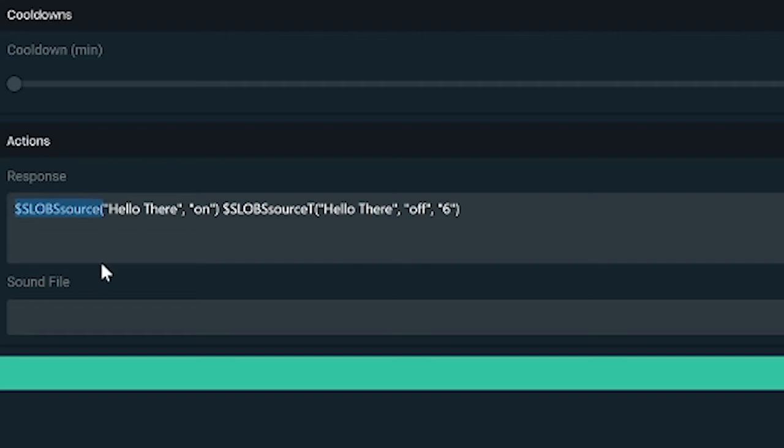So slob's source is asking you what the name of the graphic is. Hello there. Then the second part is asking you, what do you want me to do with it? I want you to turn it on, thank you. Then the next part is asking, hey, what's the timer length? So I want that same graphic, hello there, to turn off after a certain amount of time. That way later on, it is off for someone to trigger the command again.